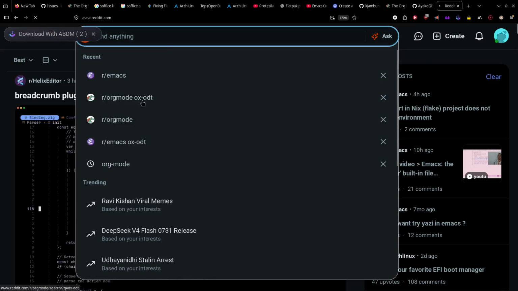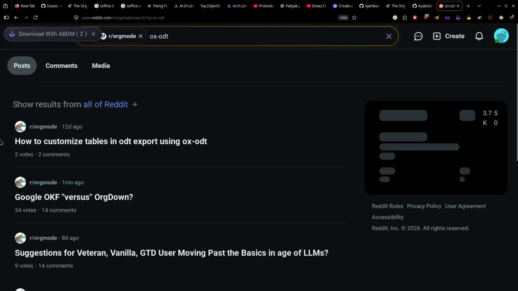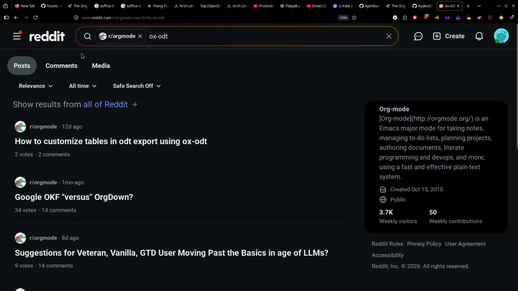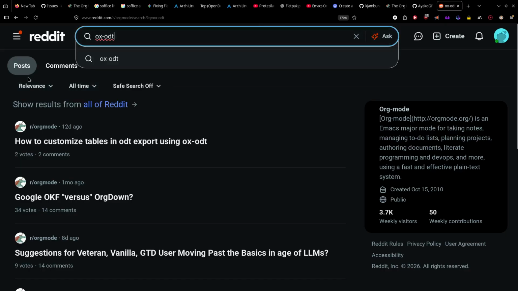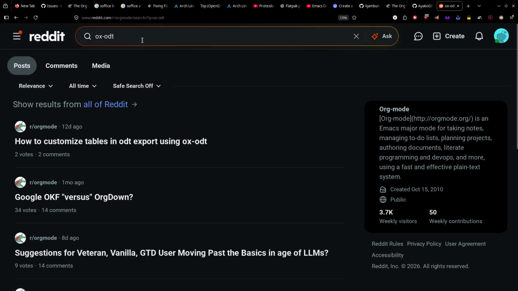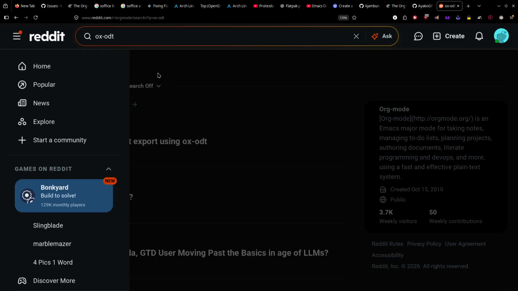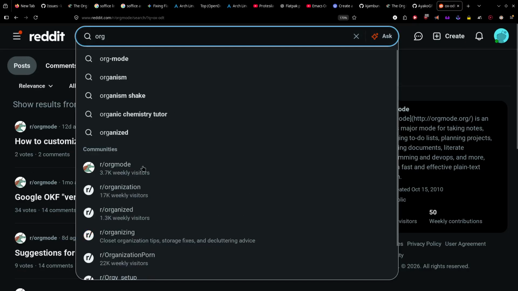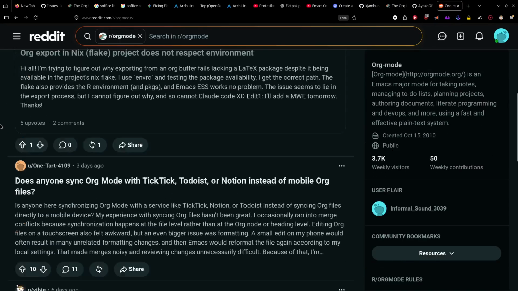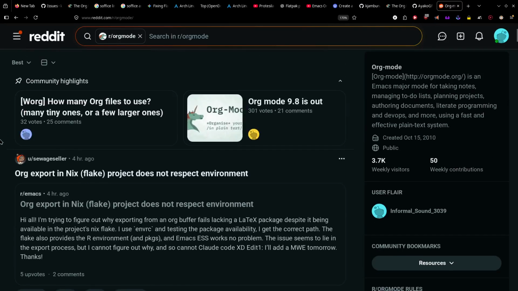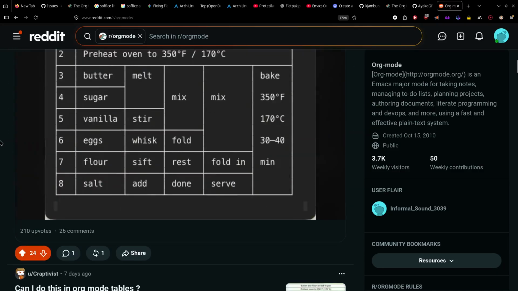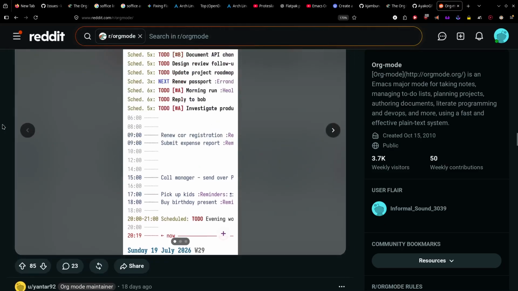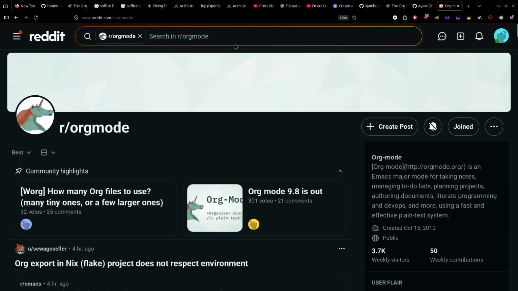Go into org mode. You can see here org export. Where's the org mode? No, it's not going. Org mode. Yeah, you can see that, right? So org export. You go here and then ask some question. They will help you out, and you can even ask in Emacs Reddit.